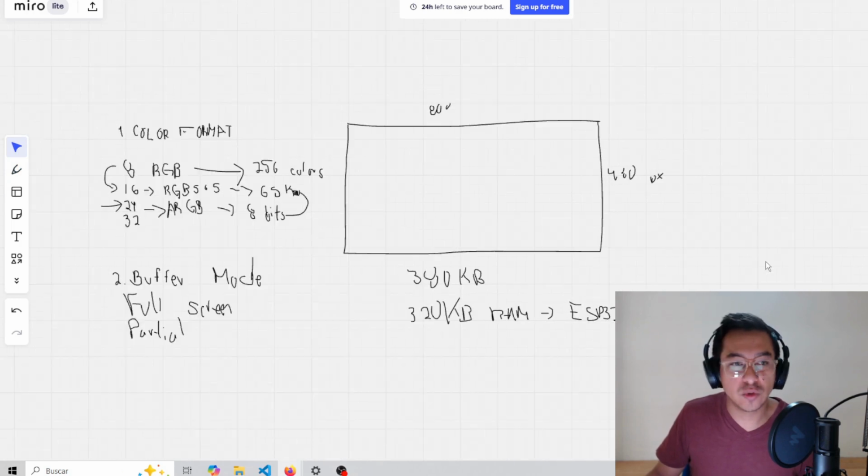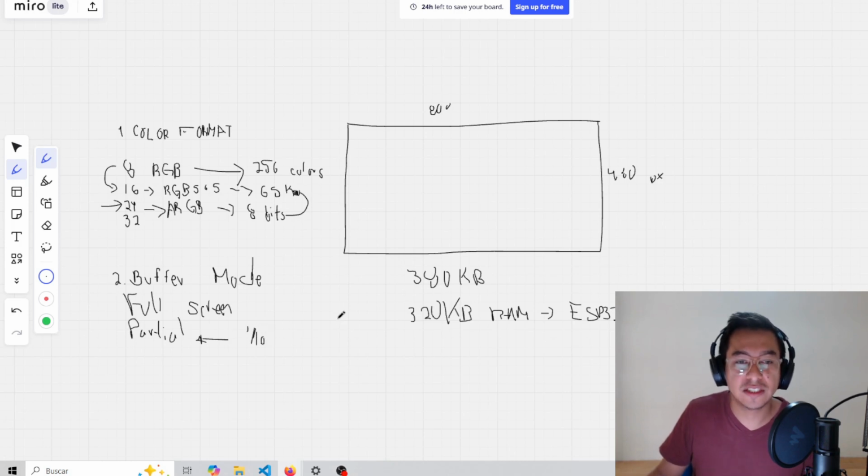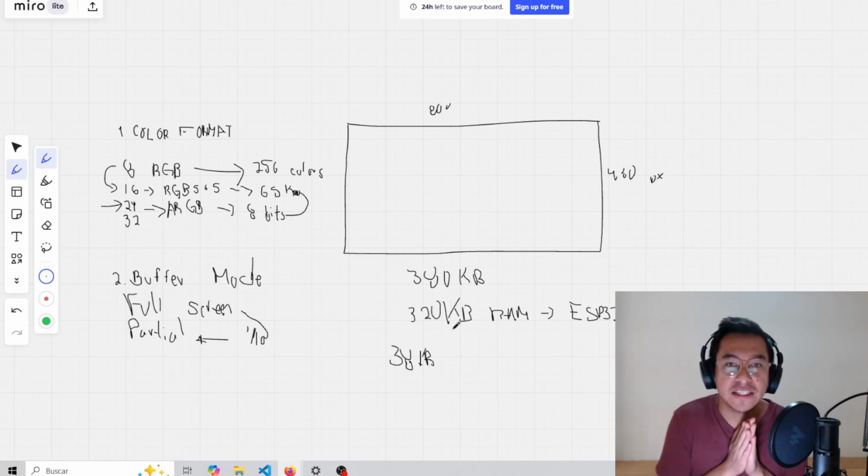So as this was not enough, I had to use this partial mode where the library tells you that you have at least to use a buffer which is a tenth of the size of the full screen. So in this case, I was using a 38 kilobyte buffer. Why this kind of buffer?